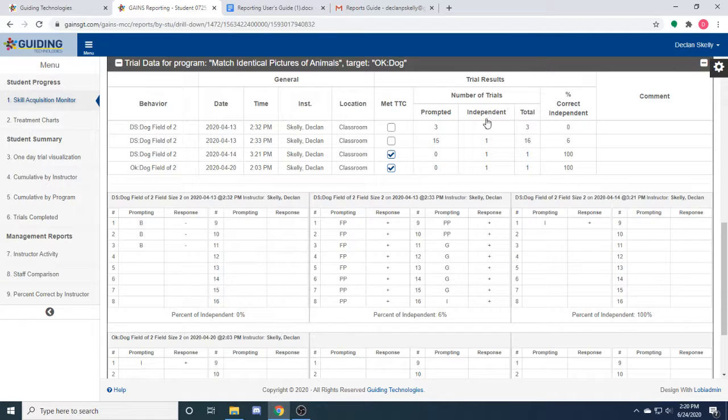shows the number of trials, breaks it up in between the number of prompted, independent, and total, and then the percent correct, independent. If you would like to see the specific box that applies to each behavior, we can select the behavior and it will highlight the box that is specific to that one.